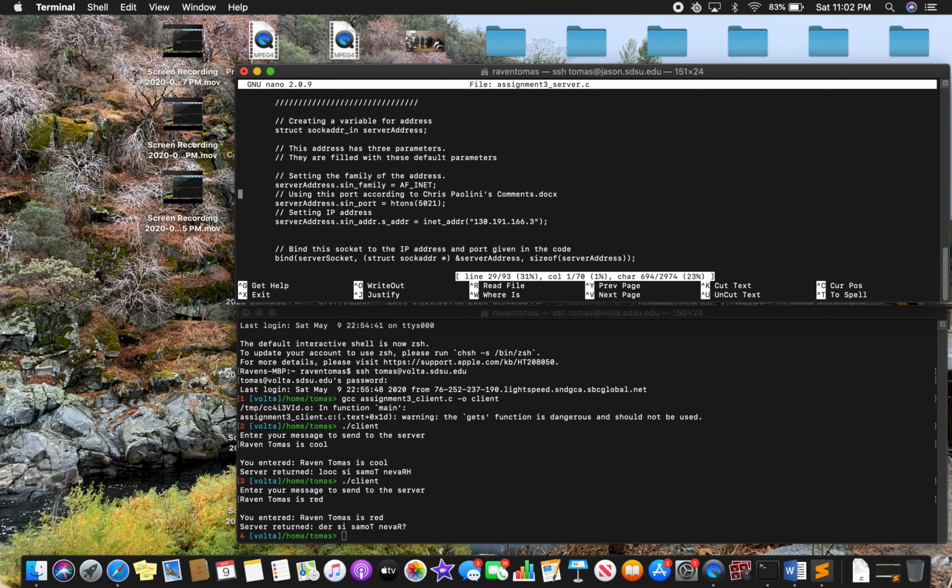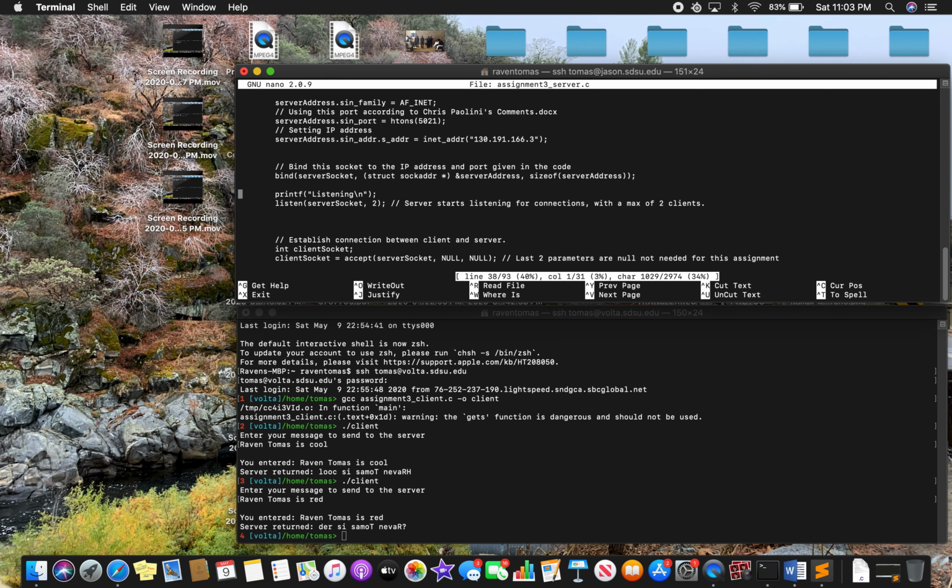The IP address is 130.191.166.3, and I have inputted it into the IP address right here. Next, I will bind the IP address to the port given, and then after that, it will print out for the user that it will start listening right here.